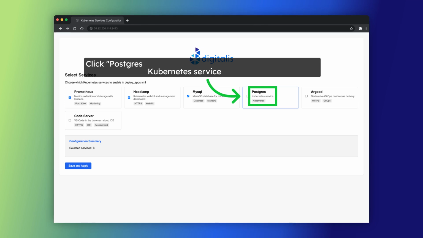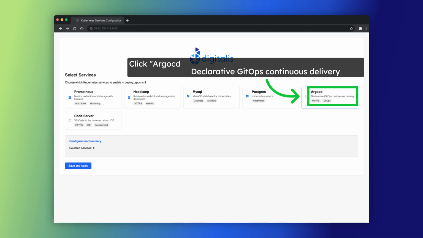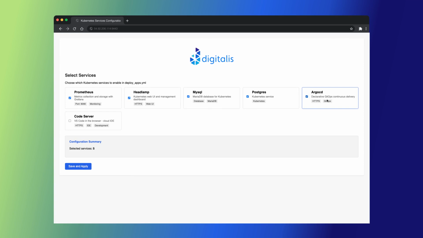Select the Postgres Kubernetes service to integrate PostgreSQL database support. Enable the Postgres service to provide robust database functionality within your cluster. Choose ArgoCD for declarative GitOps continuous delivery to automate your deployments. Turn on ArgoCD to streamline your application delivery process with GitOps principles.